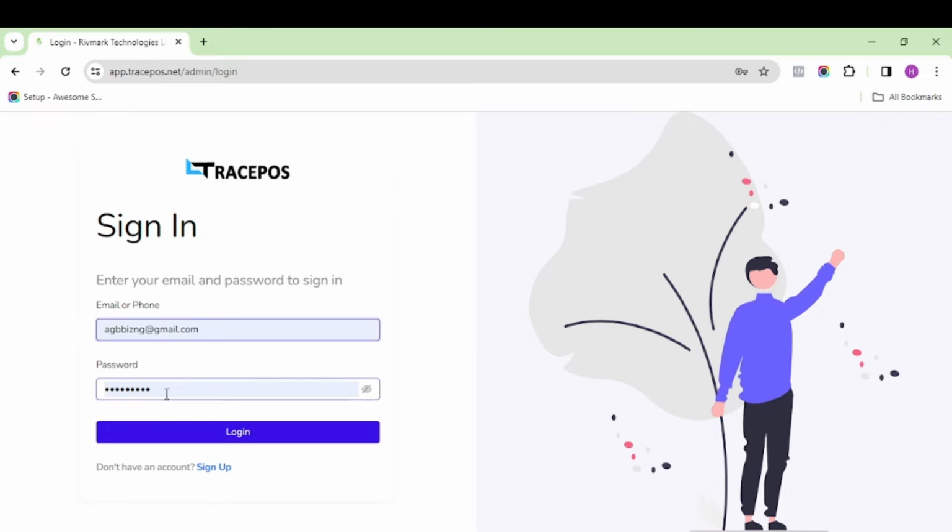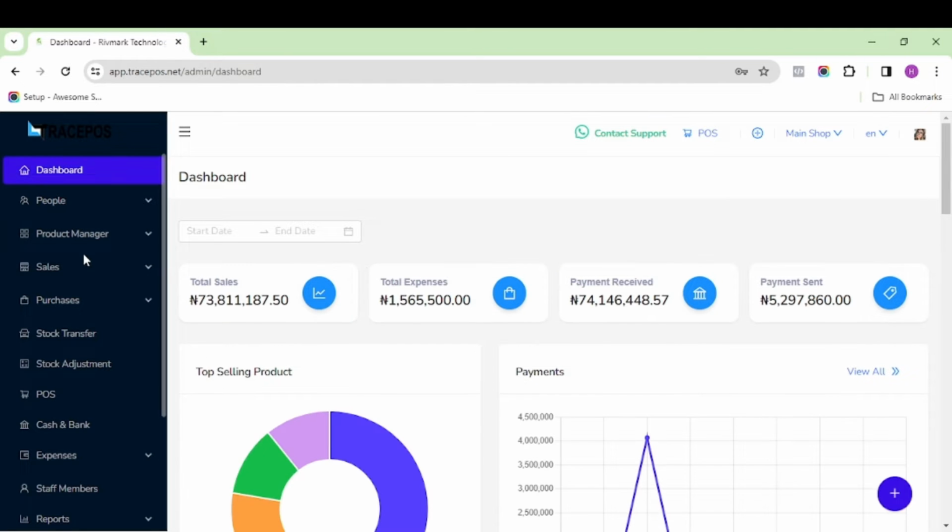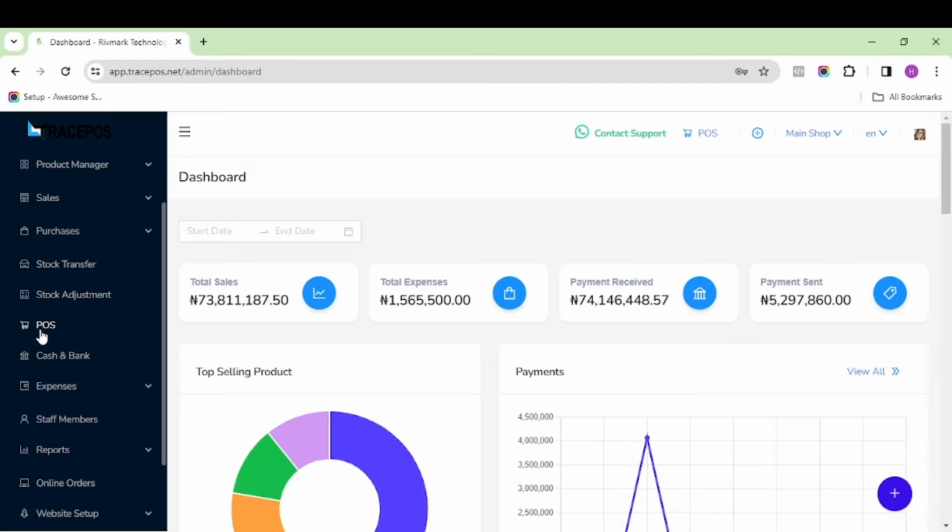To get started, log into Tracepos. You will be directed to the dashboard. On the left side of the screen, you find the navigation menu. In the navigation menu, you will see different menu options. Choose the POS menu.